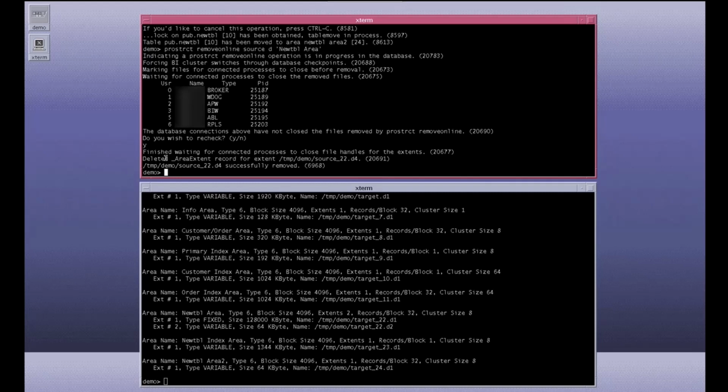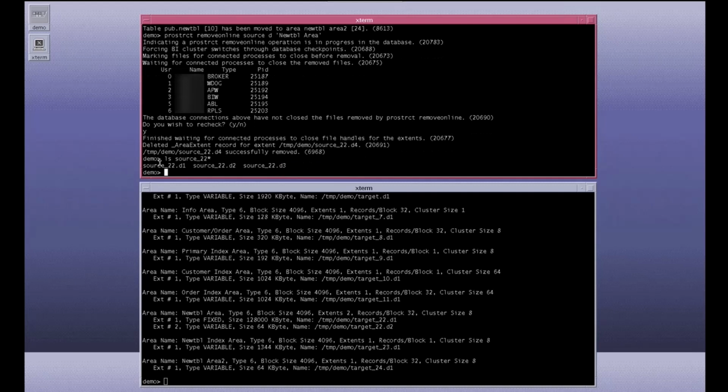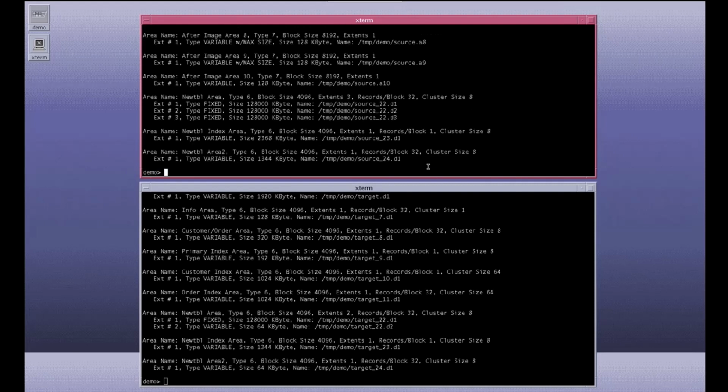Okay, so remove online finished waiting, and it deleted the area extent record for area 22, extent number 4. So if I list the files for this, we have 3. So 3 extents remain on disk. And if I check what ProStruct list displays, then we see that there are only 3 extents. Now, this is something important to note. Just like the offline version of ProStruct remove, when we remove the final extent, we do not change the type of the preceding extent. So we removed extent 4, extent 3 is still fixed. We didn't make it a variable extent.